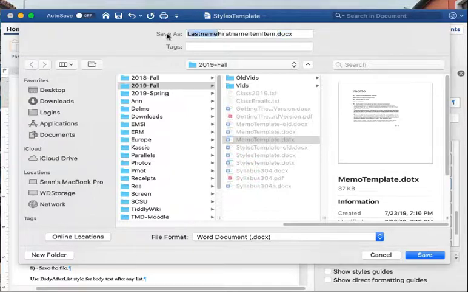Last name is self-explanatory. That's your last name. First name is self-explanatory. That's your first name. The word item and the word item, give me two words that have something to do with the document you're writing. If you're writing a document on how to install software, put the software name and the word installation, for example. So last name, first name, bbedit installation.docx. That would be how to write that.